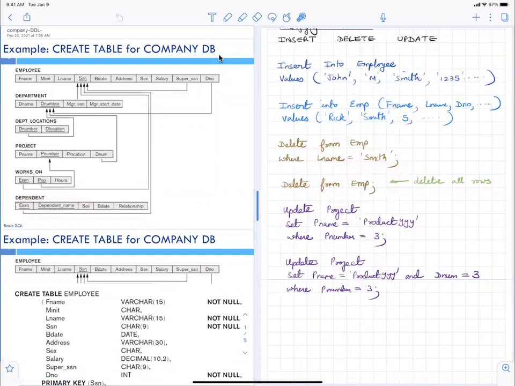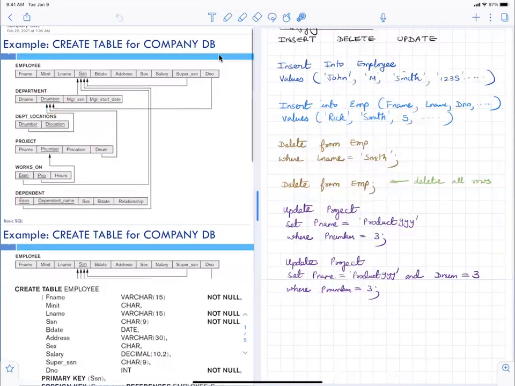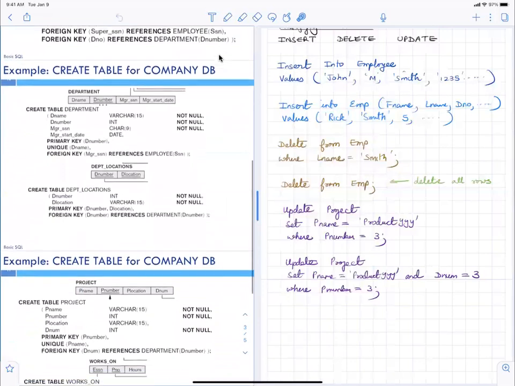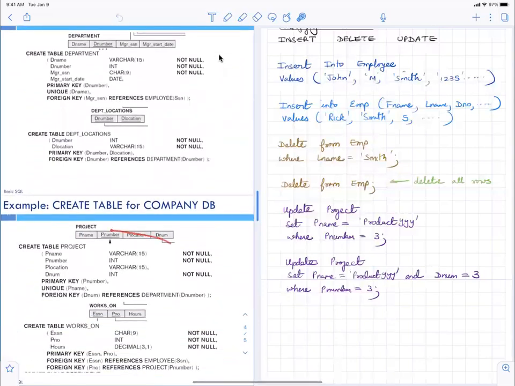But now if you look out here, you also see these arrows. Let's look at the arrows that go up to D number. You see that this D number from here goes to D number, but then this D number out here in project is going to this D number out here. So let me see if I have project. If you look at the project table out here, it says primary key P number. It also says unique P name.